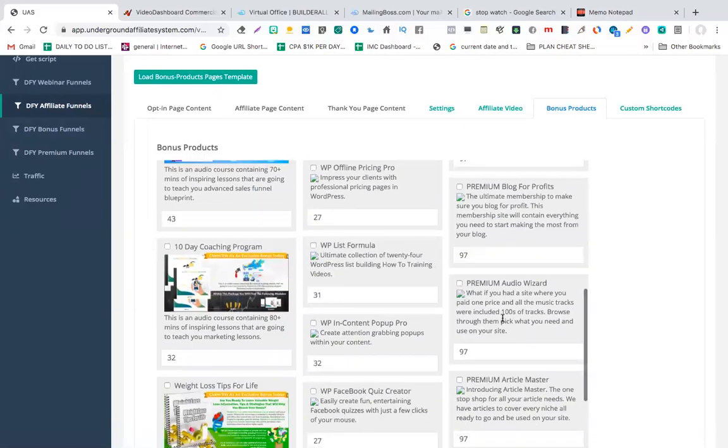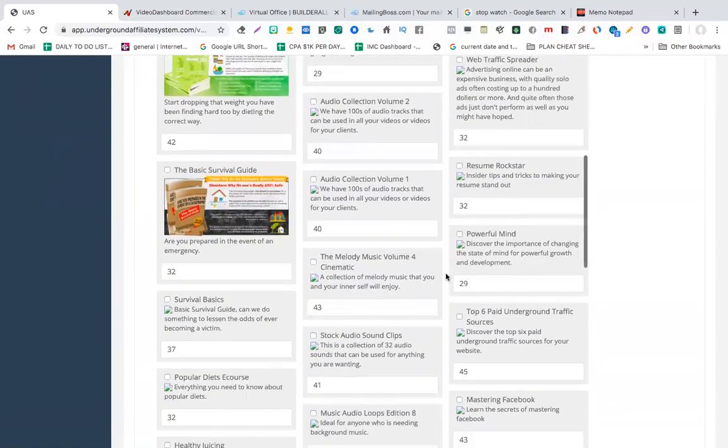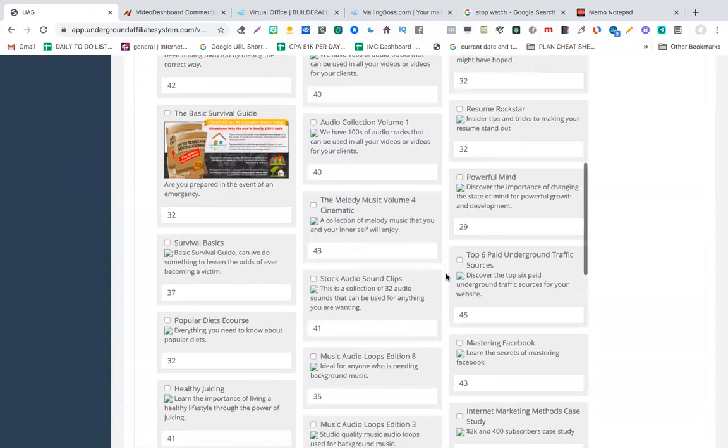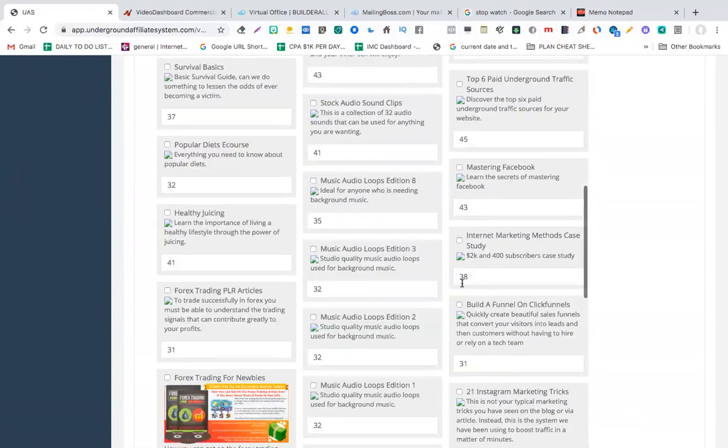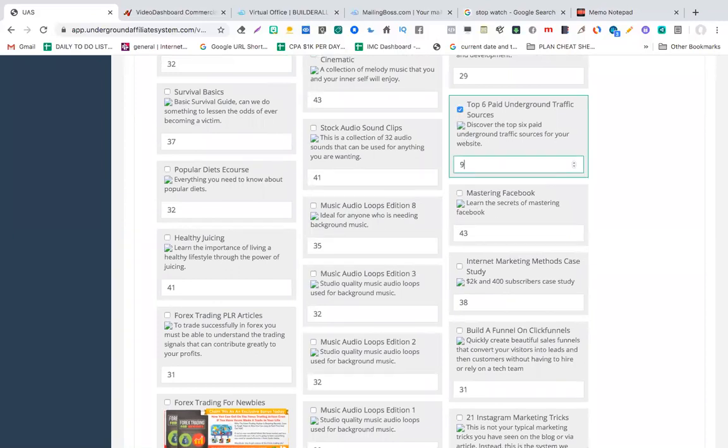And let's say another software I select is Create Giveaway and Squeeze Page, 120 Social Media Profit Tips. So there are tons of softwares here, right? And I'll select 2 more: The Basic Survival Guide, let's say powerful, and the Top 6 Paid Underground Traffic Sources. I'll select this and I'll say again 90.